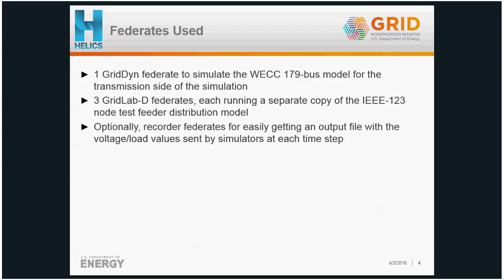So in total, we used about 4 federates. There was 1 GridDyn federate to simulate the WEC 179 bus model, and then 3 GridLAB-D federates, each running a copy of the IEEE 123 node model. And then optionally, recorder federates could get added to the simulation as well, to get out a file of load and voltage values shared at each time step, mostly for debugging purposes.